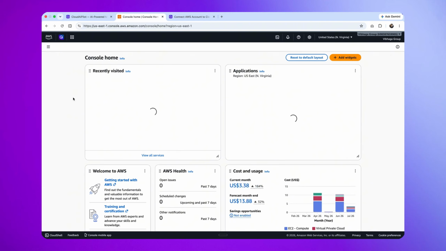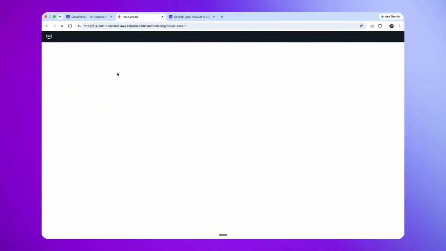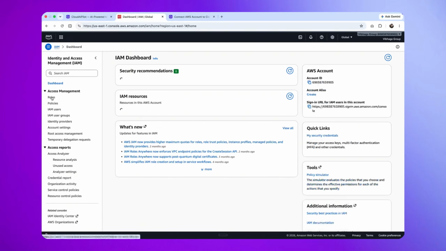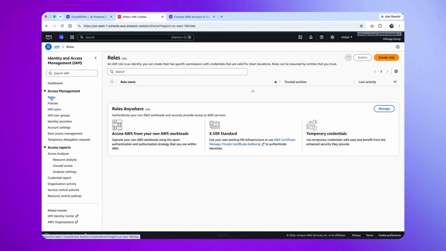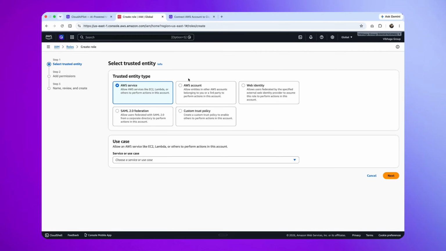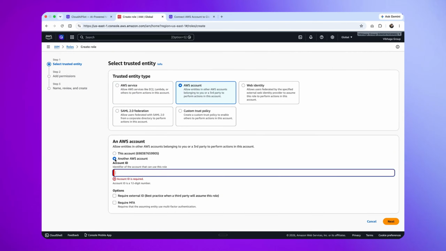Now open your AWS console in a new tab. In the search bar, search for IAM and click on it. Navigate to the Roles section and click on the Create Role button. Select AWS account. A couple of options appear below.